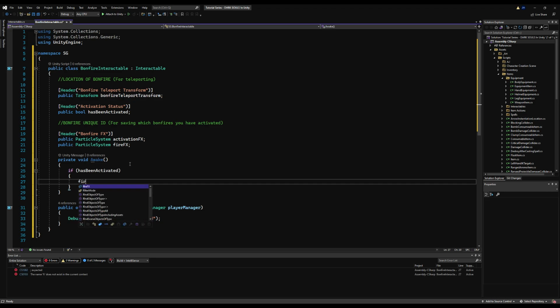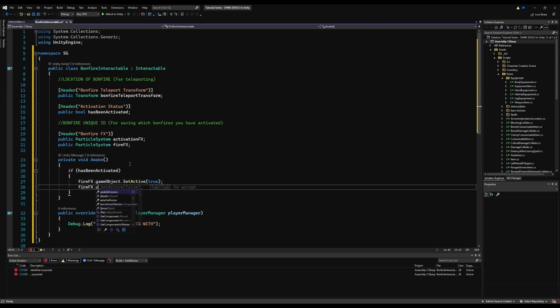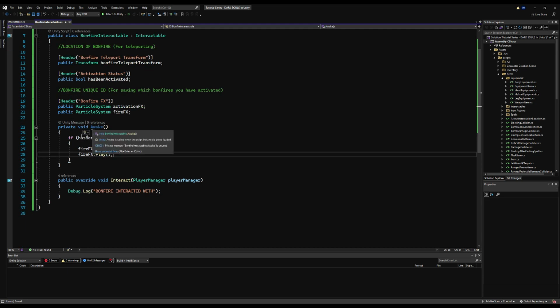We want to enable the game object if it's not enabled. So I'll say fireEffects.gameObject.SetActive equals true, and then fireEffects.Play. So this just activates the game object of the particle effects and then allows them to play.